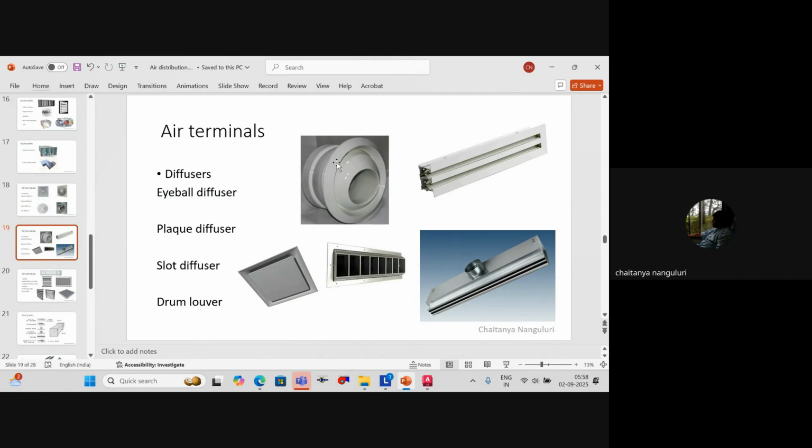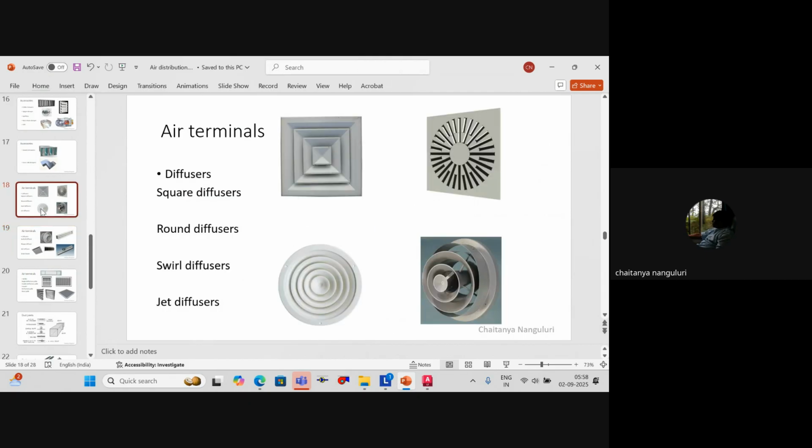So this jet diffuser, drum louvers, even your eyeball diffuser, we use for long distances. That means if you really want to throw 10 meters, 15 meters, then we go for these. The remaining diffusers you will use only below 5 meters.